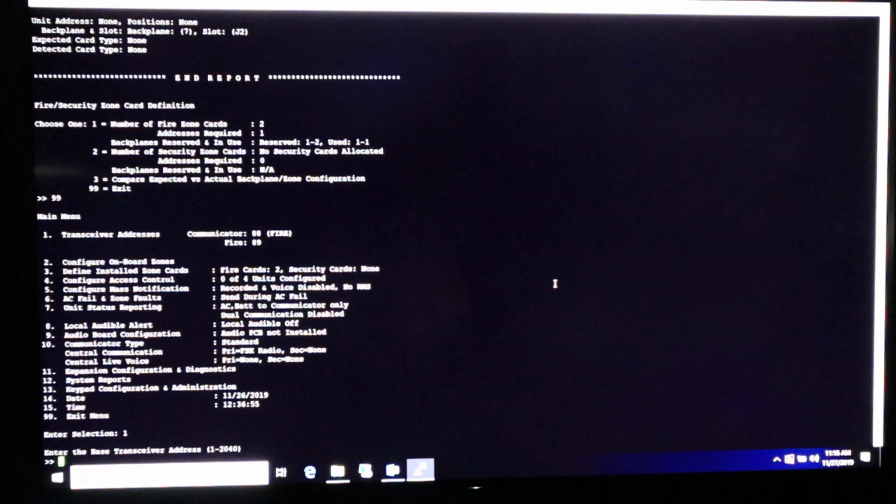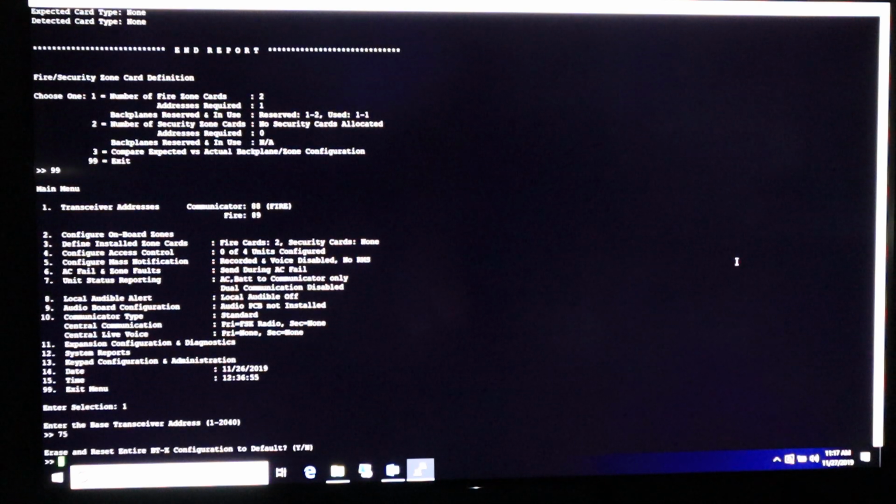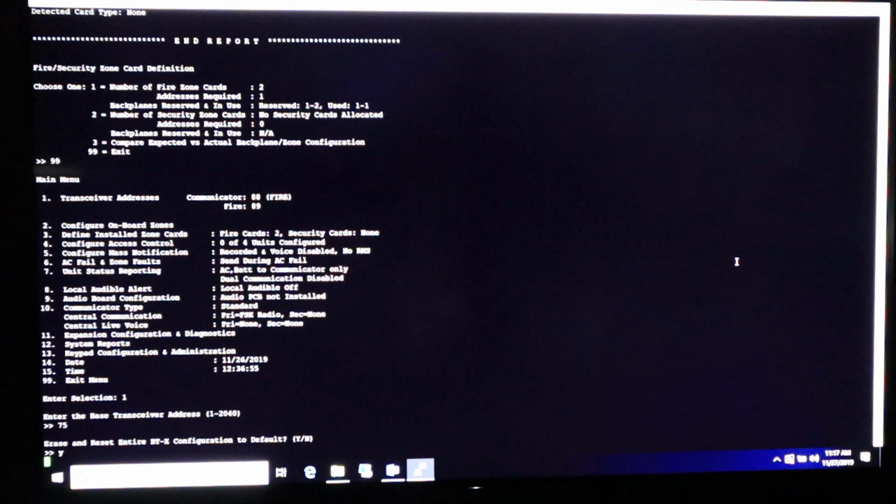It's going to ask me to change my transceiver address. I'm going to put number 75 in here. Erase and reset the entire BTX configuration to default. Yes, I'm actually going to do that because we're going to start all over. I'm going to wipe it clean.